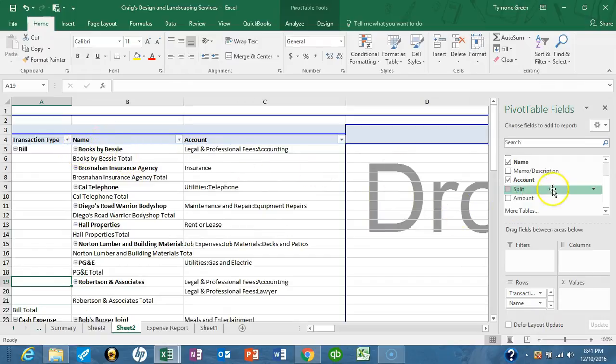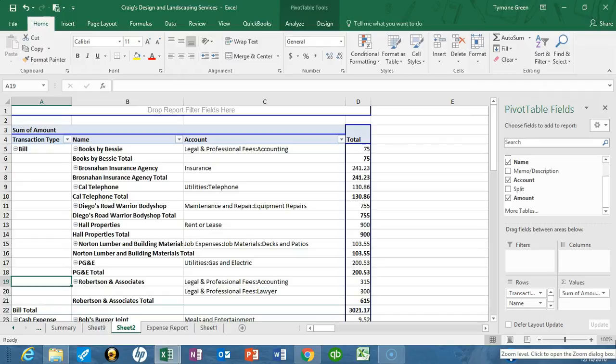Okay? And the last thing that we have, once we have the transaction type, the name, and the account, is we can simply take the amount field, and the amount field is anything that contains a value, and then we can just move it under values, and look what happened. We have all of our values.